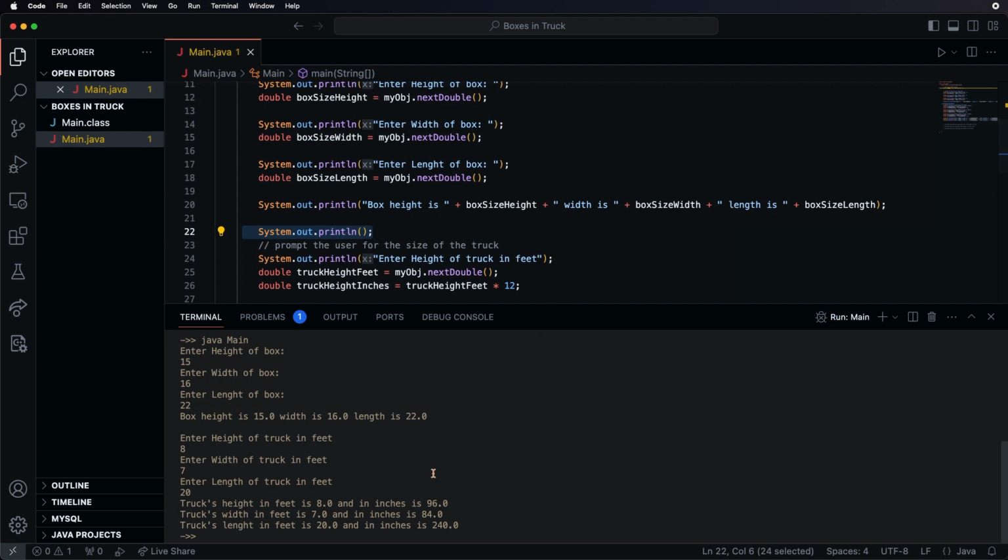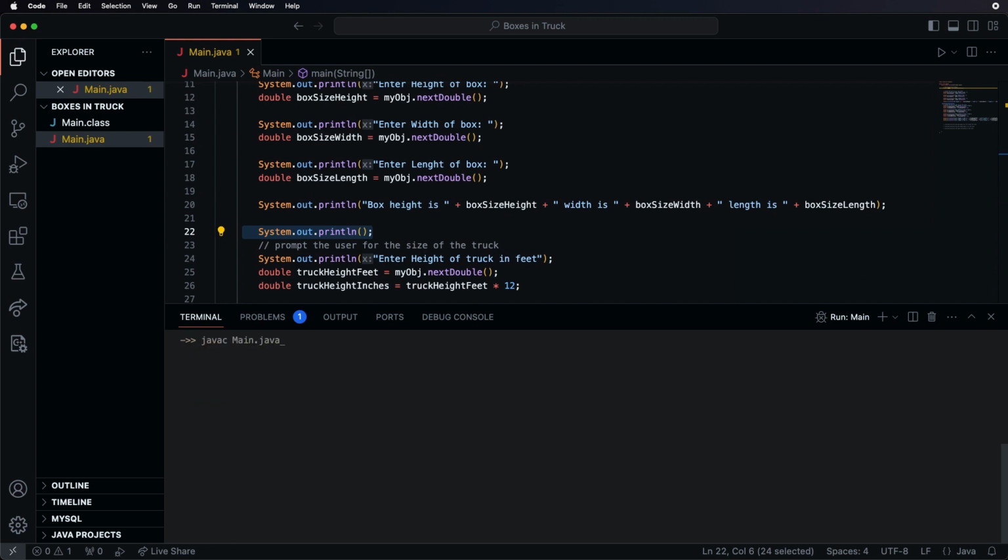However, I do want to check for one thing: whenever I put something other than 8 or 7 or 20, I want to put in a float number and see, do I get a proper inch number? It'll make sense here in a second. Java C main.java and Java main. Enter height. Now we can just put random values in here. Enter height of truck in feet. So I want to say 8.54.